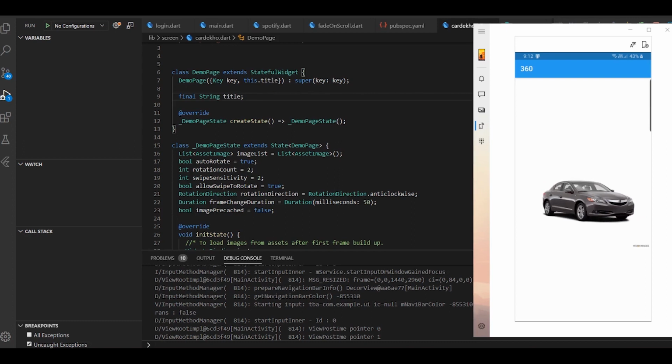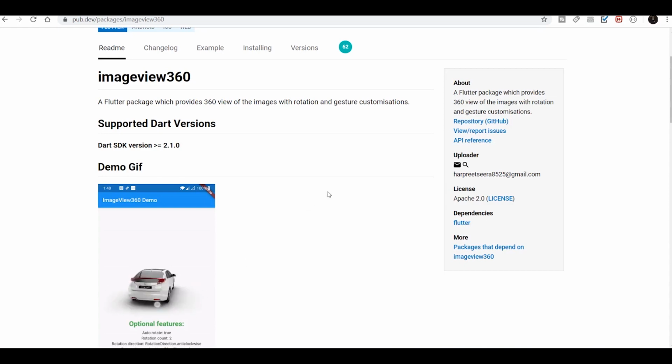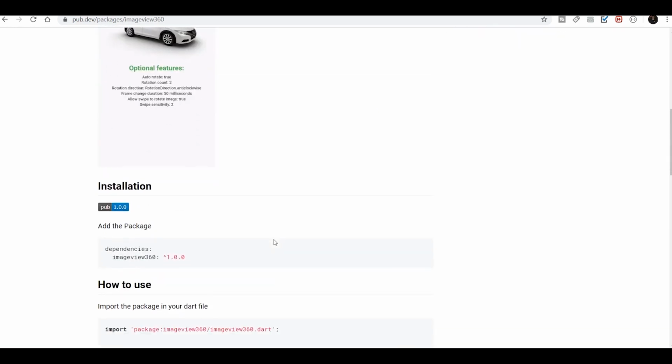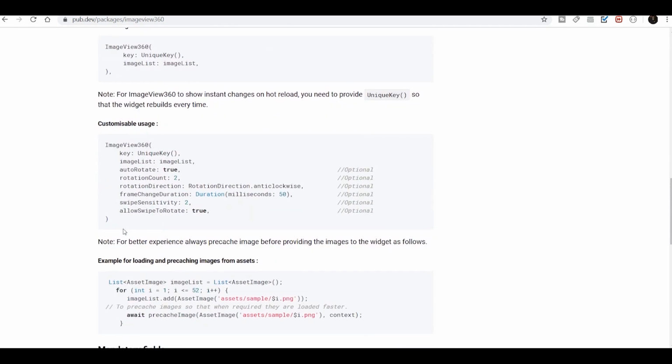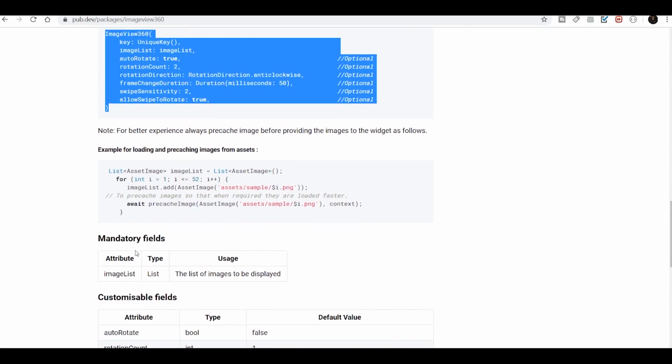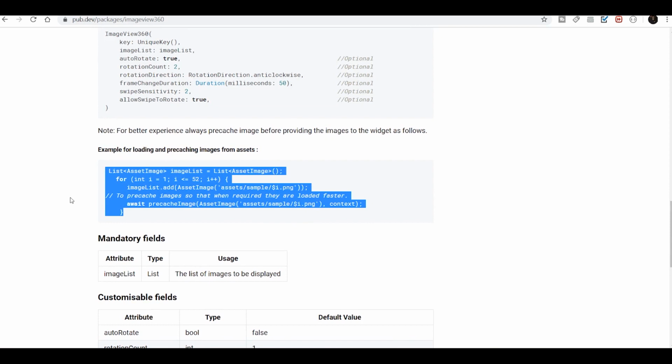So let's begin. So I use this image view 360 plugin made by Harpreet Sira. This is a very interesting package. So yeah, that's it. So let's begin. So you can just copy this image view 360 and this two and this two, like basically copy and pasting.